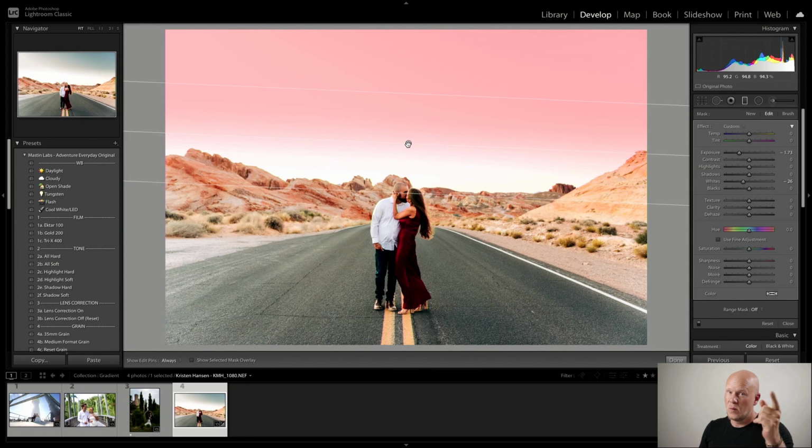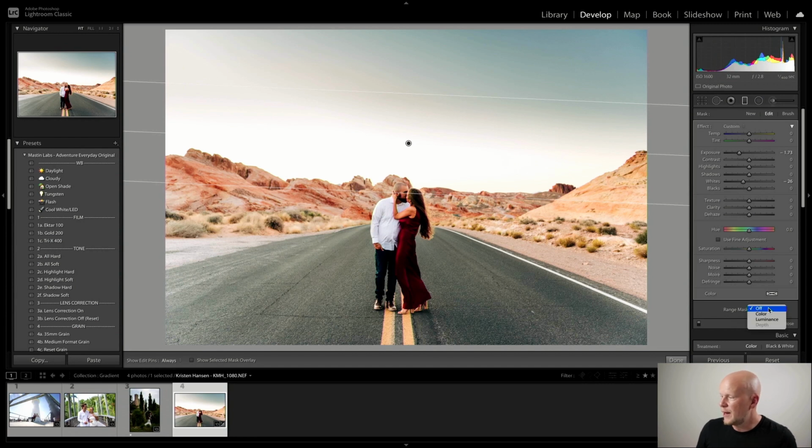So what you can do, and this is the cool hidden part, well, it's not super hidden, but it's relatively new, is you can go to the range mask section at the bottom, click it, and now you can mask off this neutral density gradient filter according to either color or luminance. And in this image, you could use either. Color bases it on the color that you want to make darker. So in this case, it would be the sky.